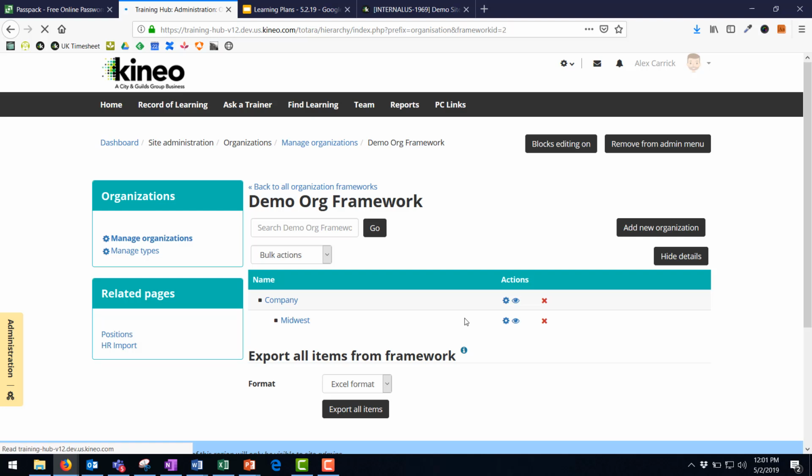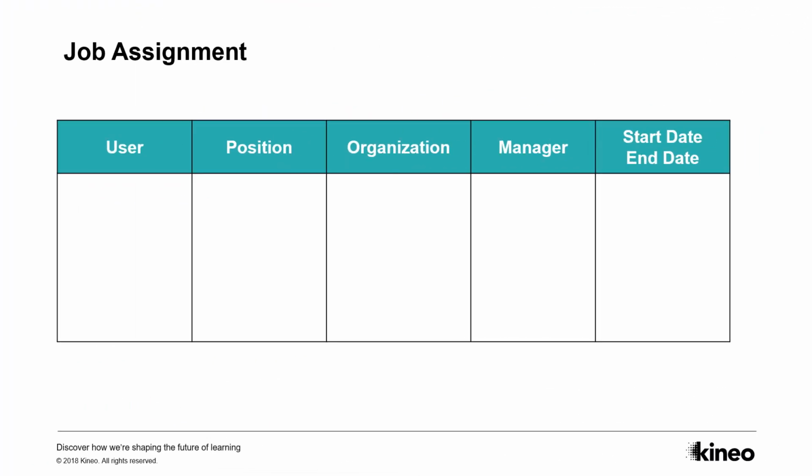Or you can utilize HR import to load your positions. The bulk add feature is also available here like it was with positions. Assuming you have users set up on your site, we now have three separate pieces of information: users, positions, and organizations. We can now combine these elements together to create a user's job assignment.